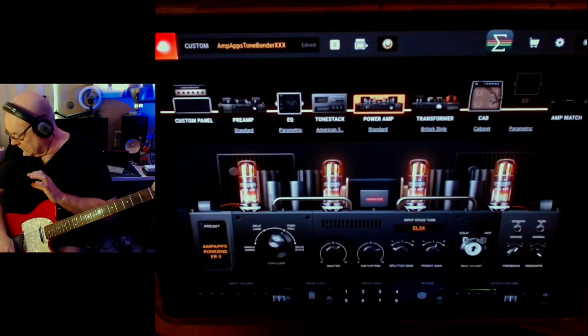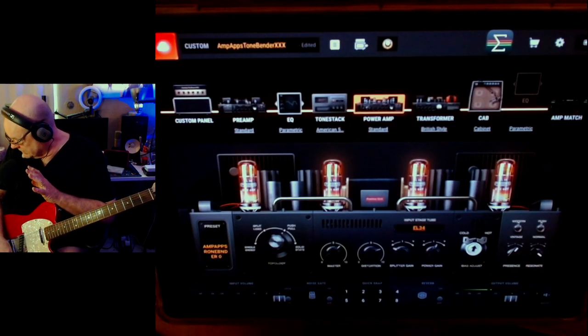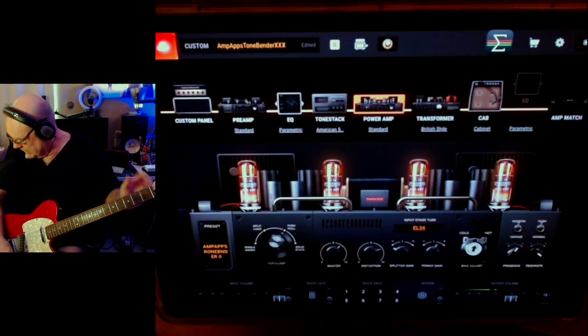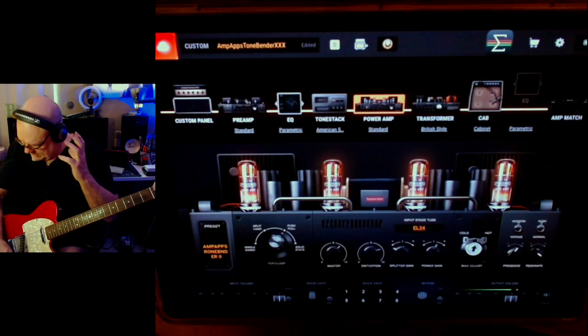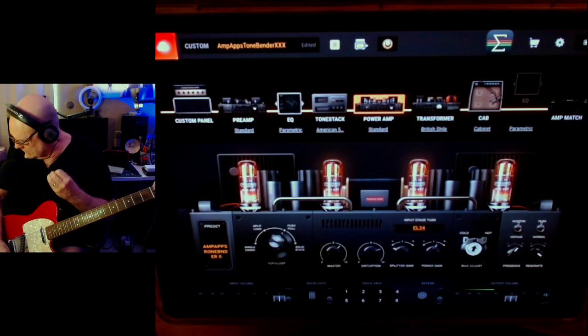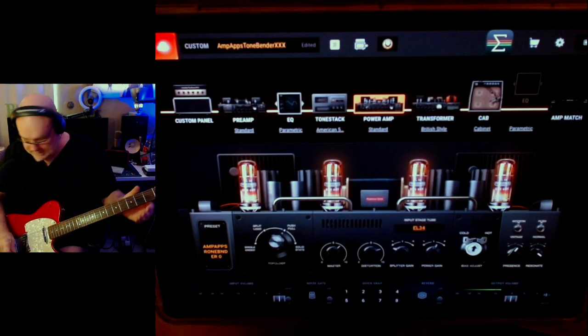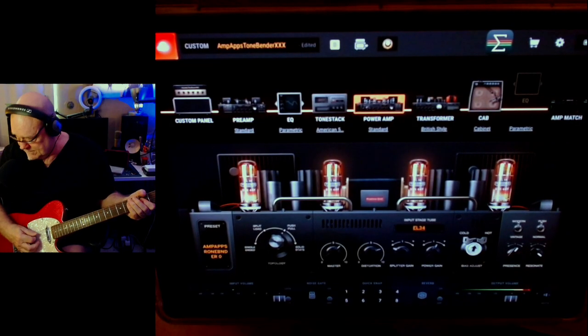Unfortunately, they're kind of realistic in that they're different levels, but that's very deceiving. So you kind of have to mess with the output level, because it will be perceived very differently if you don't equalize the volume. Here we are with the EL34s.